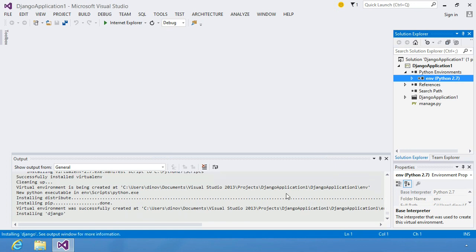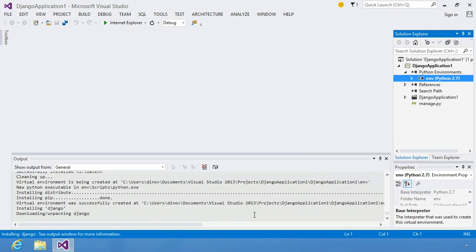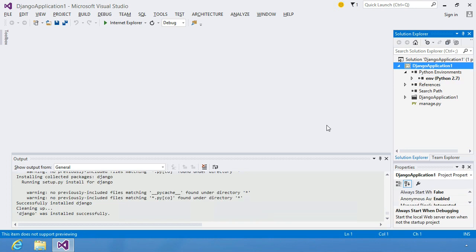Press OK, and you can see again in the output window that it will show you the progress as we go off and download and install Django. You can see in the output window that Django is now installed successfully, and if I come up to my environment here, we can also see that Django is available in the list of installed packages there.